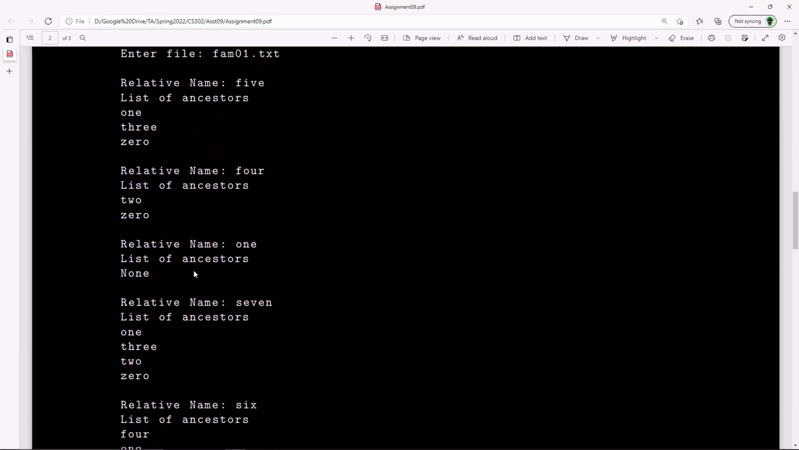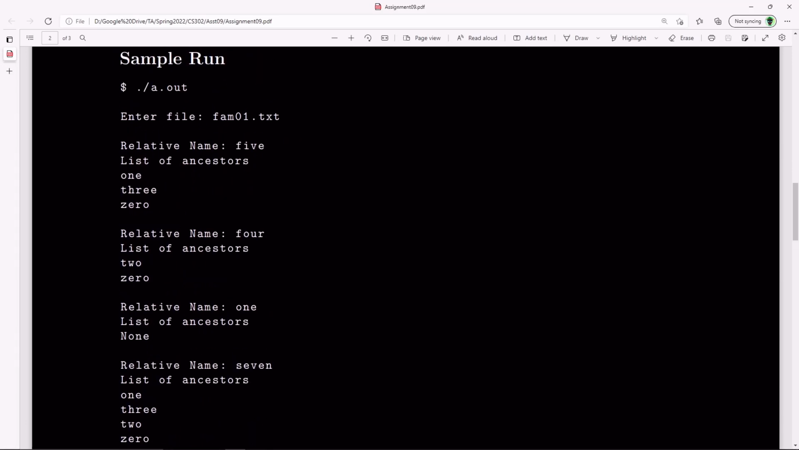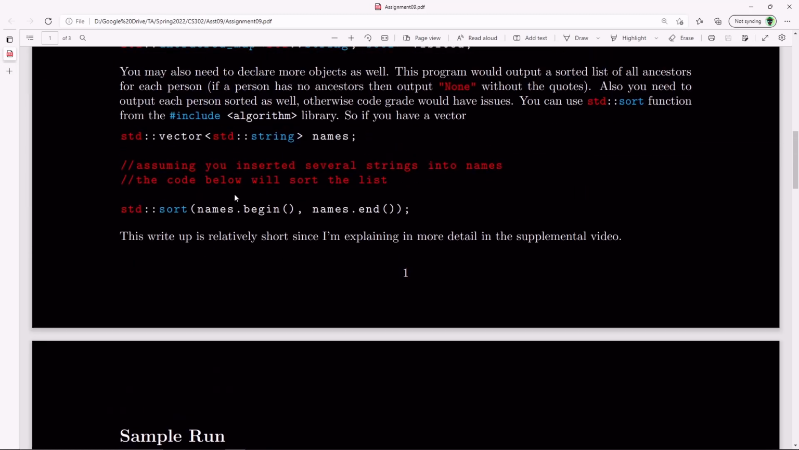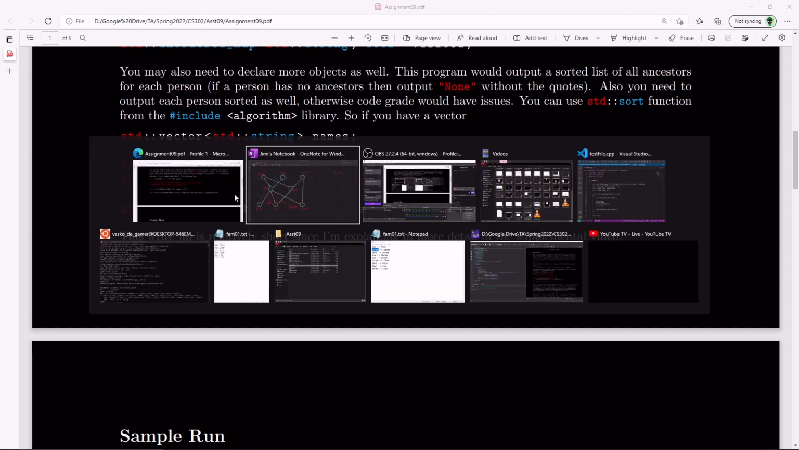So we have to go one by one and find a list of ancestors for each relative, but these are going to be sorted. So 5, 4, 1, 7, these are sorted. And then the actual list of the ancestors of each relative is also going to be sorted. That way, it'll make it easy for CodeGrade to verify your program. So that's going to be that. Now I'm going to go back and give you the function prototype for what you're going to want to have. It's up to you how you do this, but obviously this may help you a little bit. So let's go back to the OneNote.